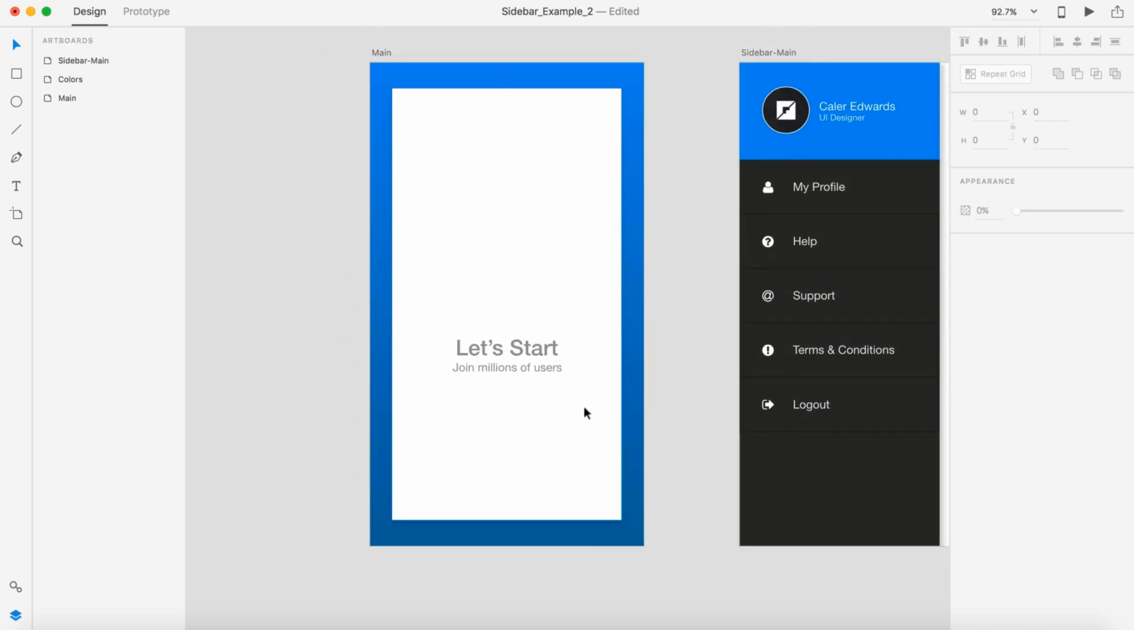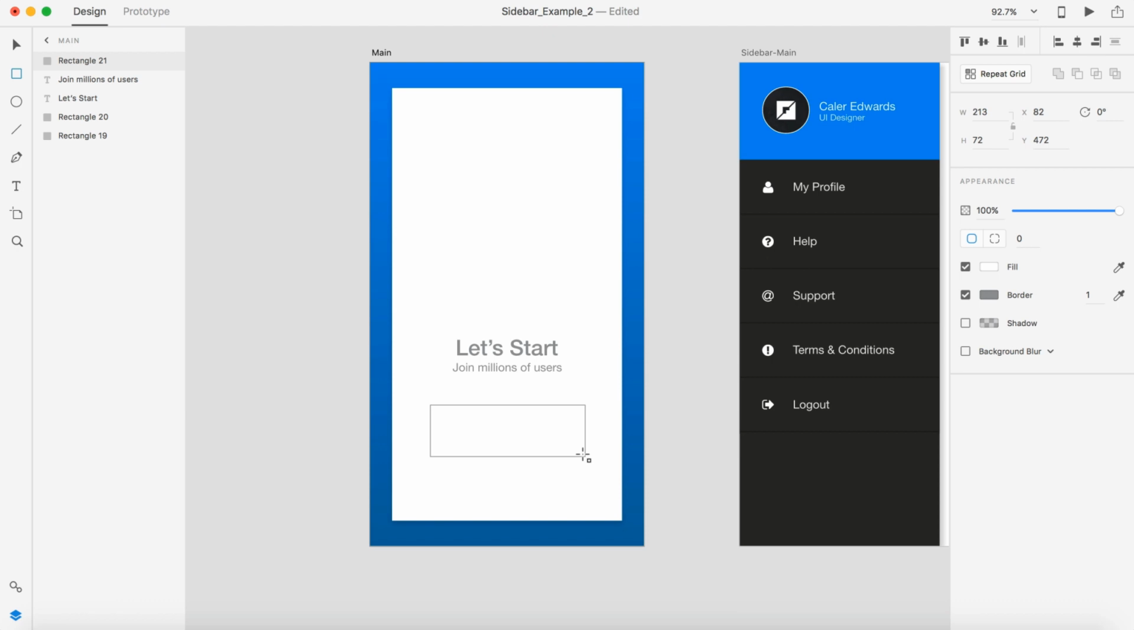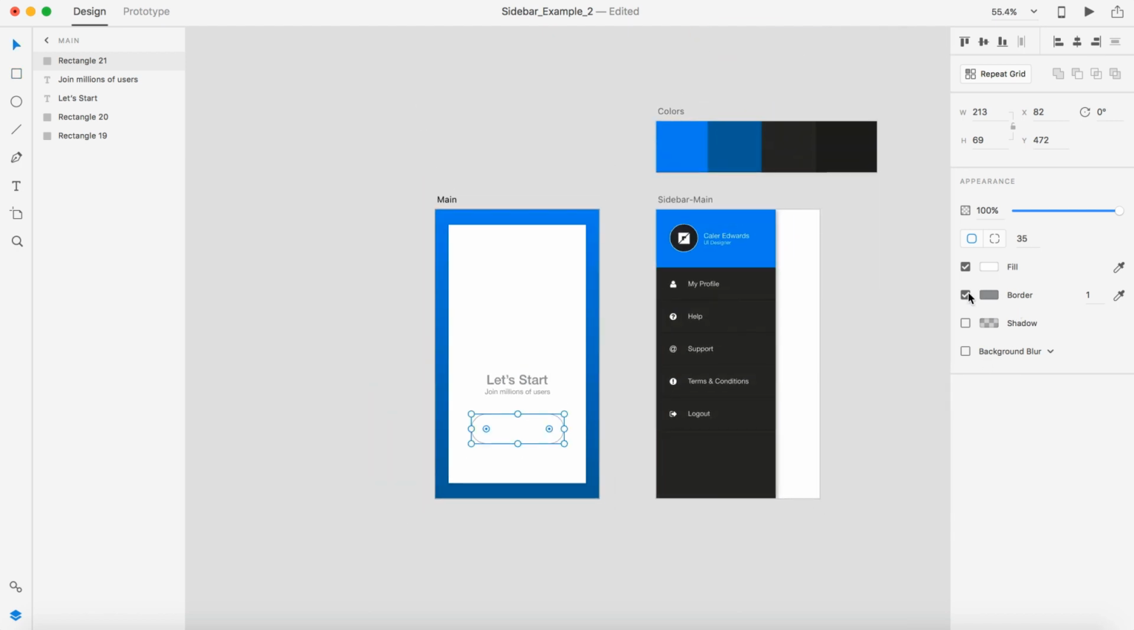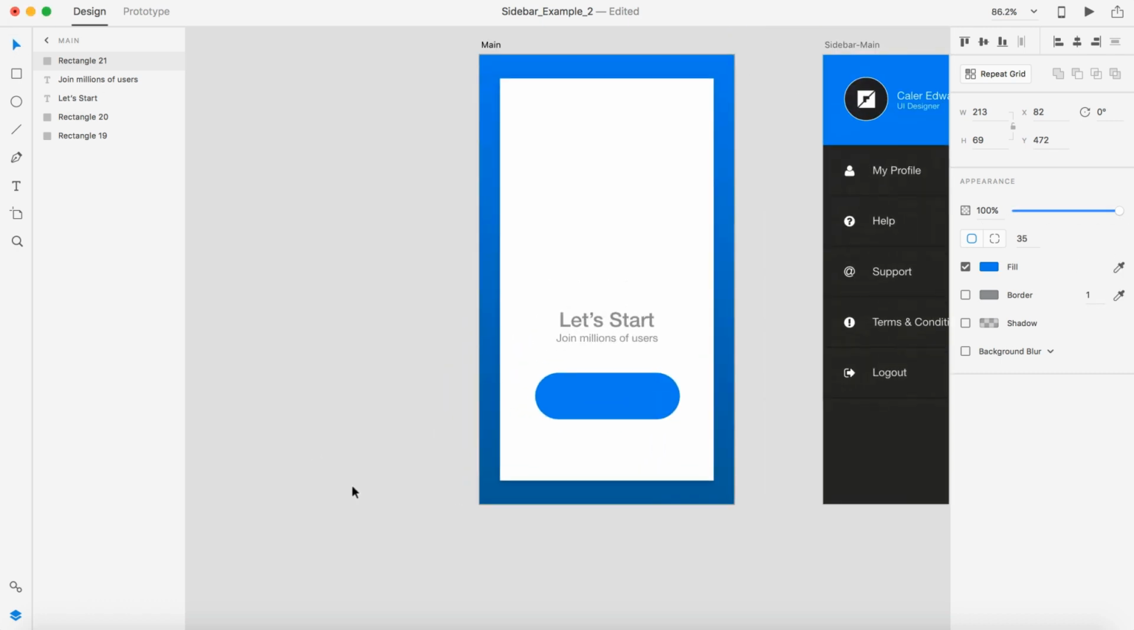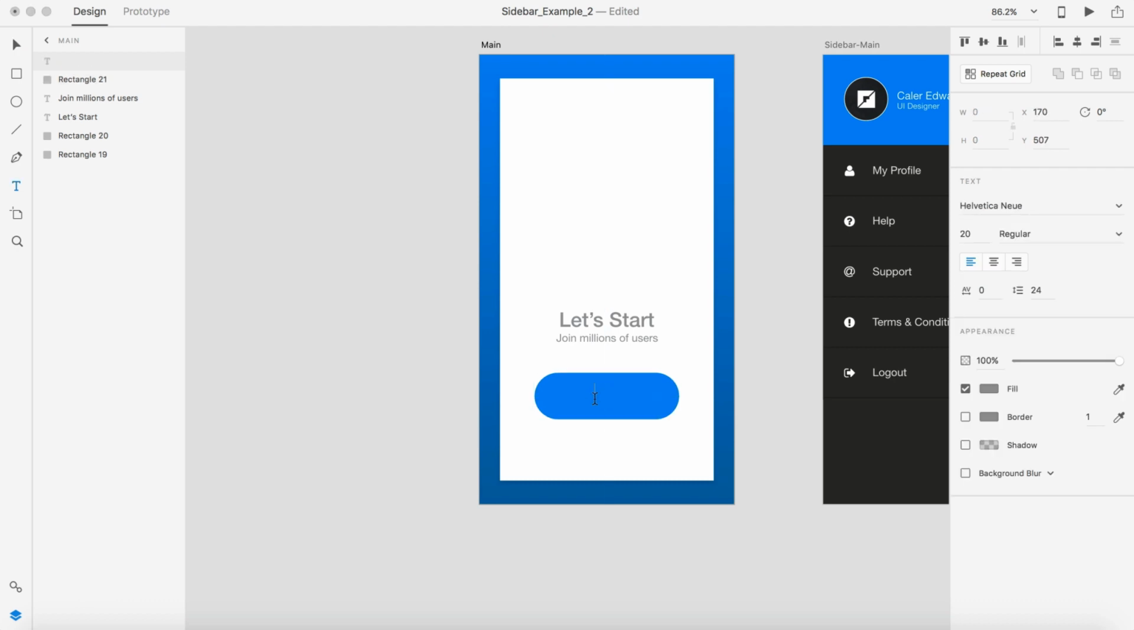Now we need a start button. So the user wants to start the app. So I'm just going to drag in a rectangle about that size. And I'm going to click on these little dots and drag them in to make this nice rounded button. Going to remove the border, and on the fill I'm going to change it to our blue color that we've been using. Center this up, and T for the text tool, and I'm just going to put start.